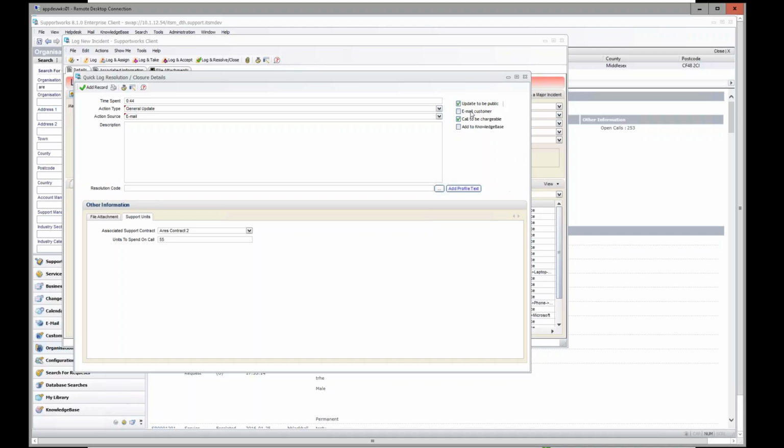Again, as before, just a little bit of a side note on these. There's some of these entries in here, certainly the call to be chargeable, only applies when you're closing the call, not when you're resolving it. So that's respecting the functionality that was already there on the system before. So all of this works in with all of that existing functionality.